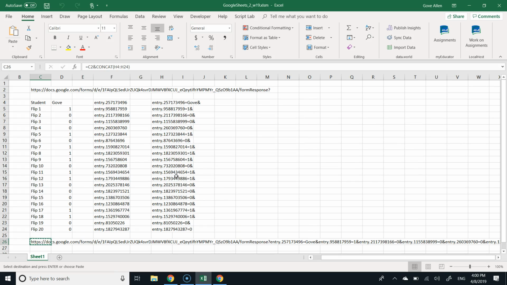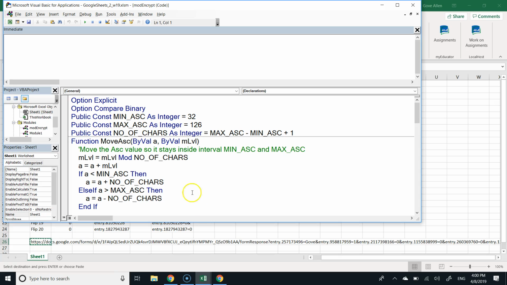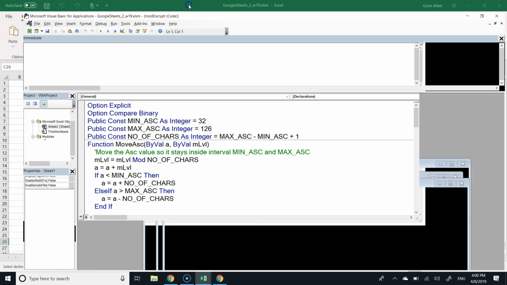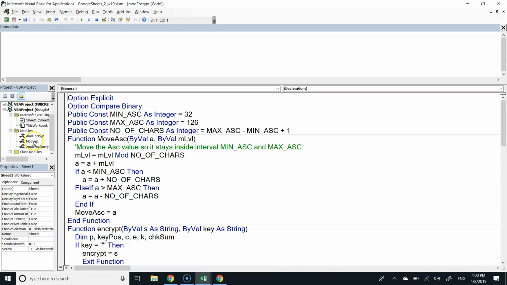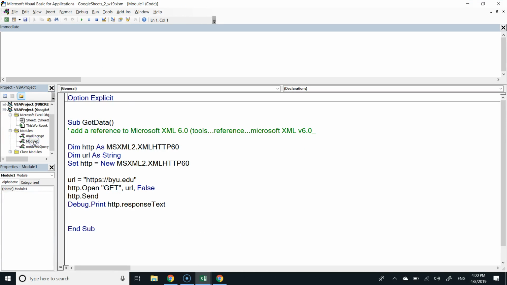So let's go ahead and look at the code behind this form. Oh, not this one. This is the encryption. We'll look at this later. That's mod encrypt. We want module 1.